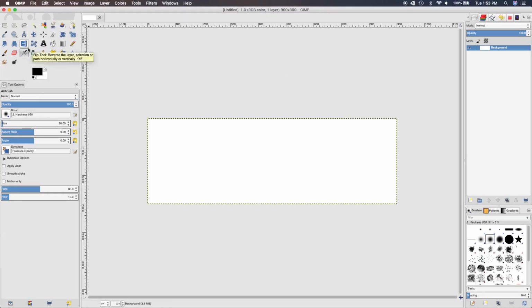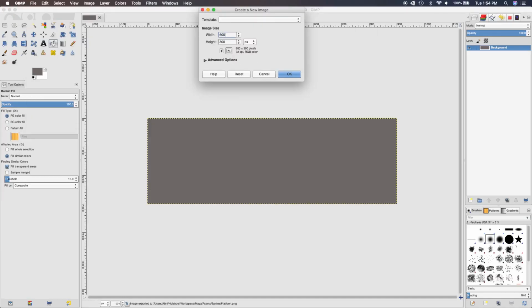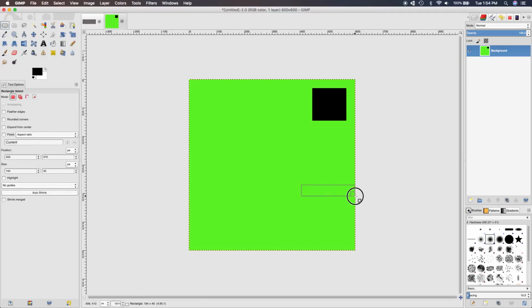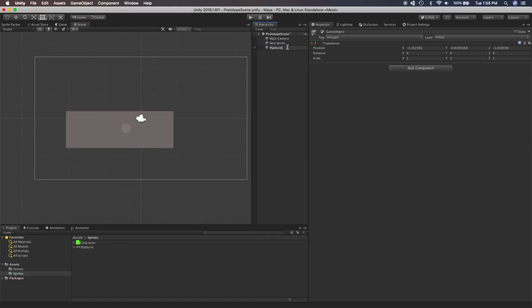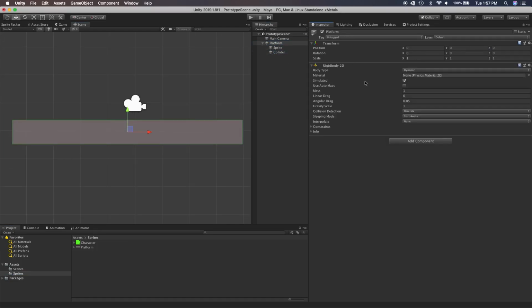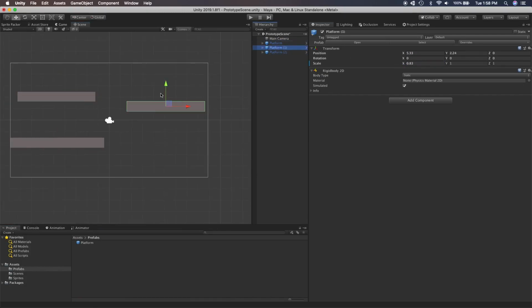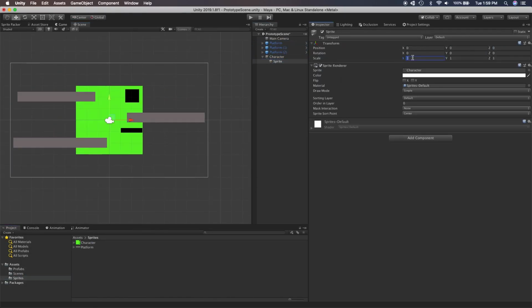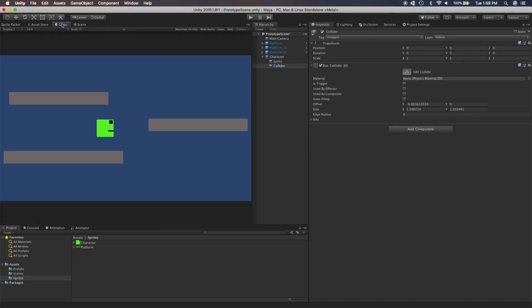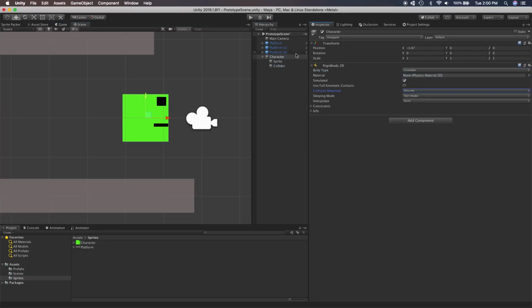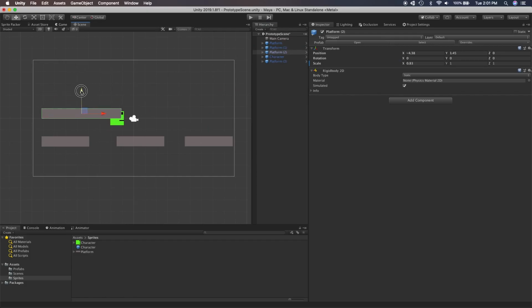So first things first, we need to make some placeholder art for the game. So I created this green square for the player, gave it one eye and a mouth, looks beautiful. And then I made some gray platforms because it's a 2D platformer, we do need platforms for the player to move on. And then I imported these into Unity and that's it, art is done. So let's move on to implementing the player controller.